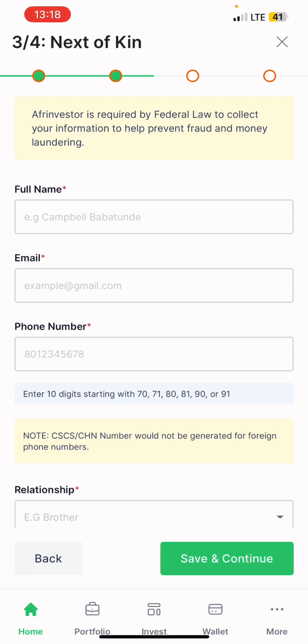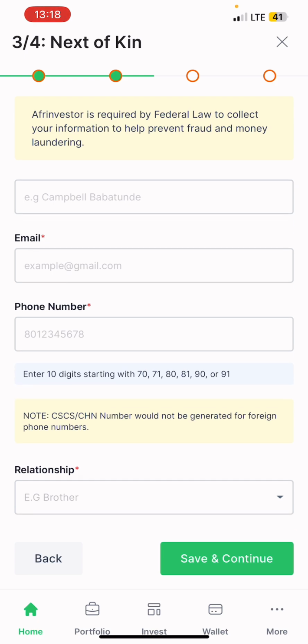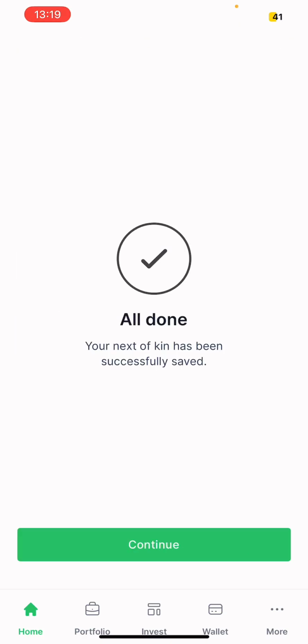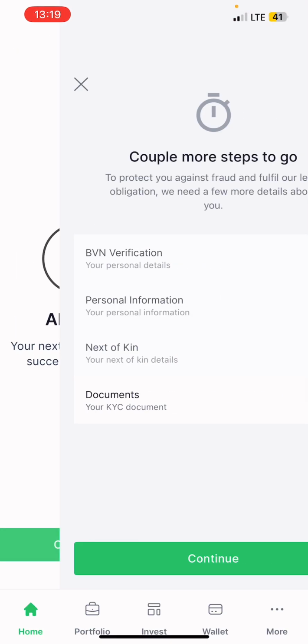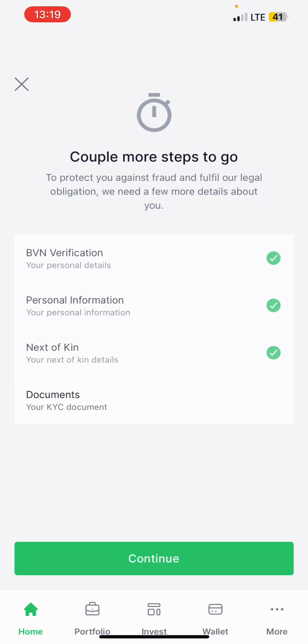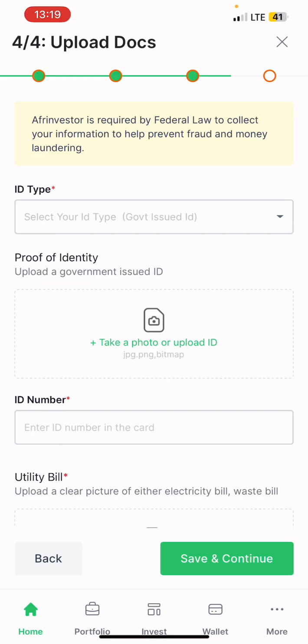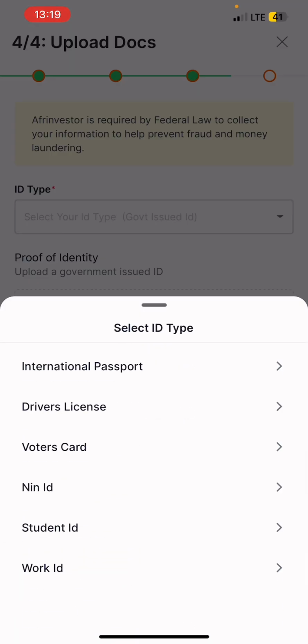For next of kin, you write the full name of your next of kin, the email address or phone number of the person, and your relationship with the person. So all done. Now click continue. Now the next one is to upload those documents for know your customer. So click continue, and then you see that you need to put your ID.